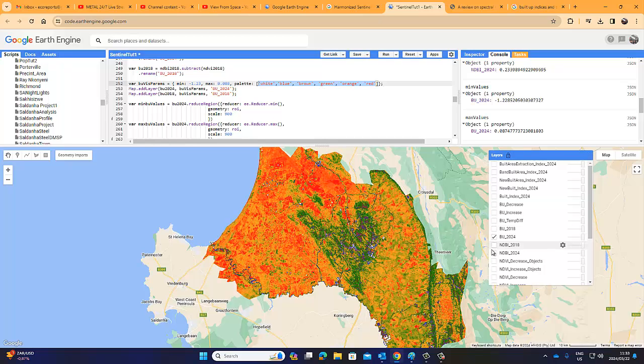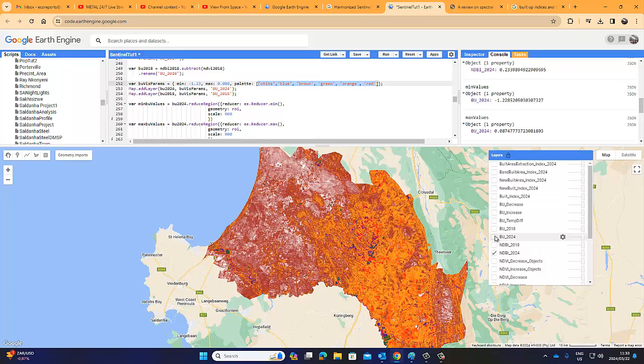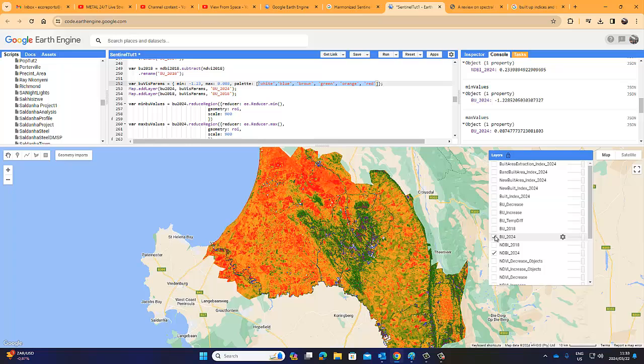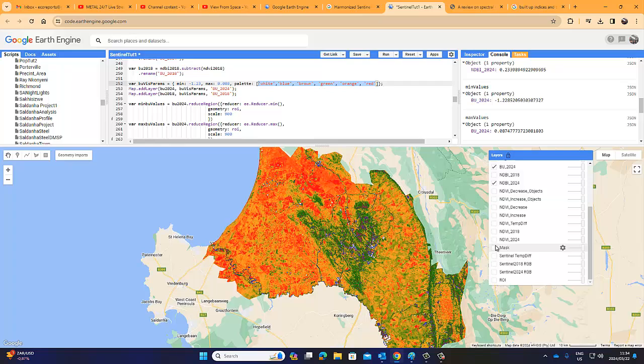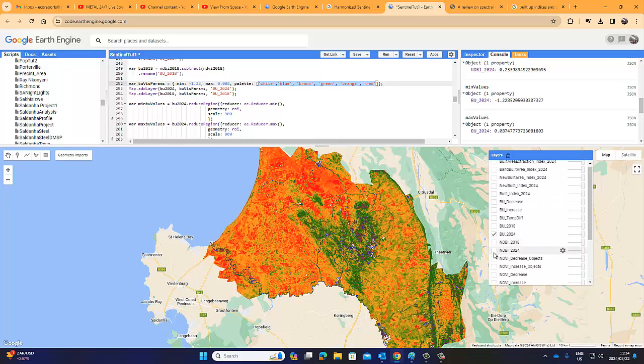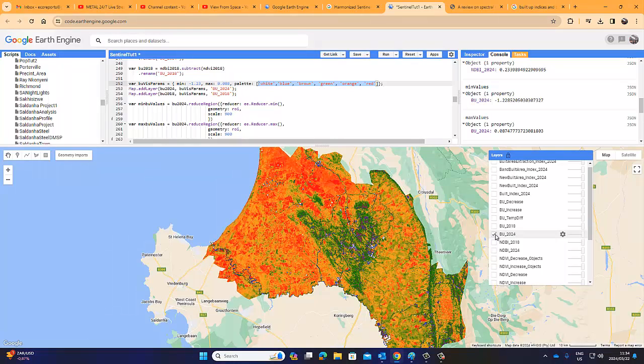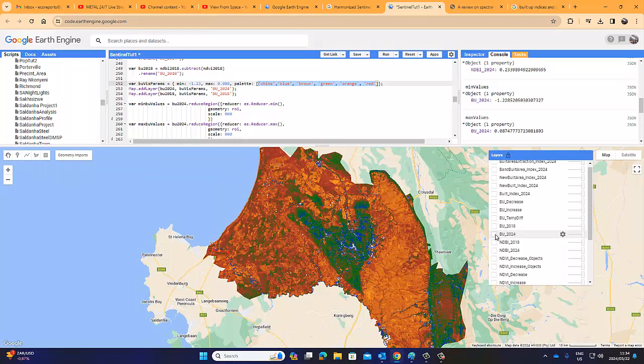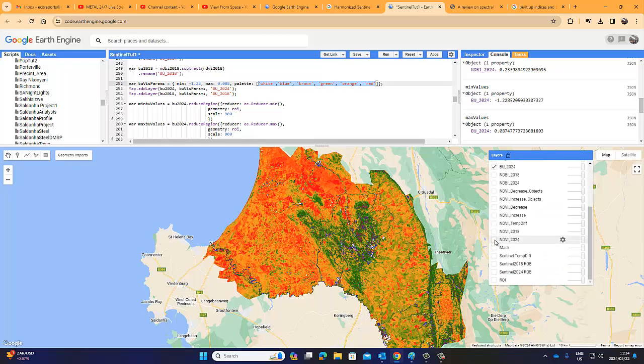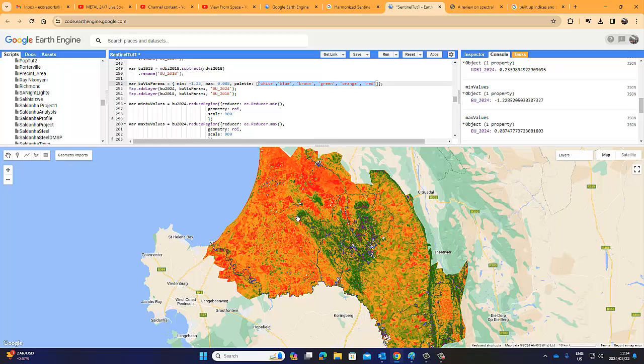If I compare the NDBI, that's the NDBI, and that's the built-up index. You can see the built-up index is for sure an improvement on the NDBI. Let's have a look at it and compare again. The NDVI, that's the built-up index. And there's the NDVI. So the built-up index is already a significant improvement on my NDBI.